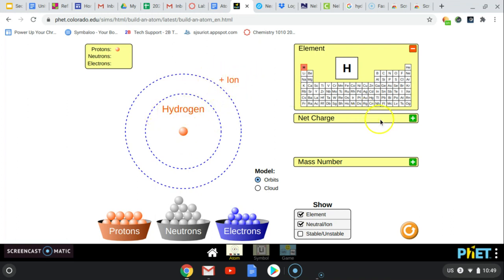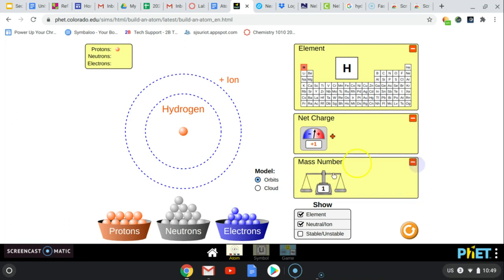It tells you a few other things. It tells you the charge. If you click right here, it will tell you the exact charge. It's +1. It tells you the mass number, which is the number of protons plus the number of neutrons. So if I add a neutron, see the mass number goes up to 2, because now I've got a proton plus a neutron. And if I add an electron, you'll notice the charge goes to 0, because I've got 1 proton and 1 electron, so 1 positive, 1 negative, and they're canceling each other out.